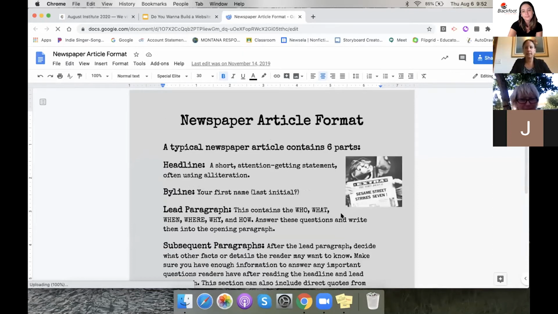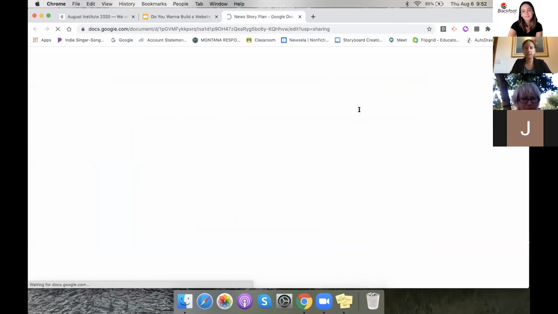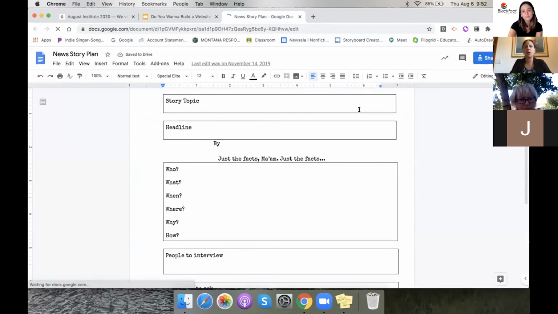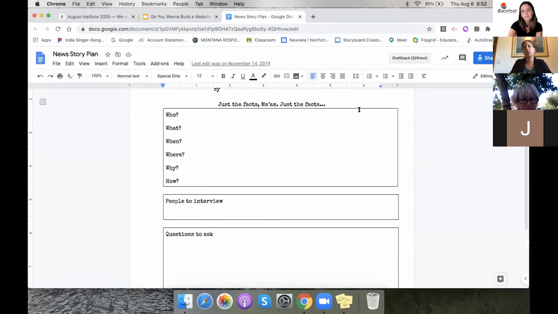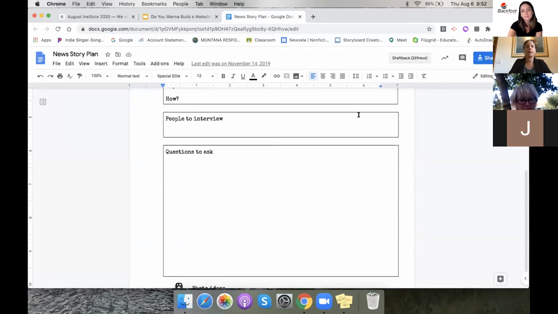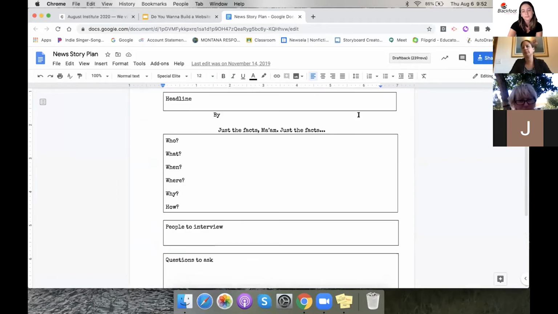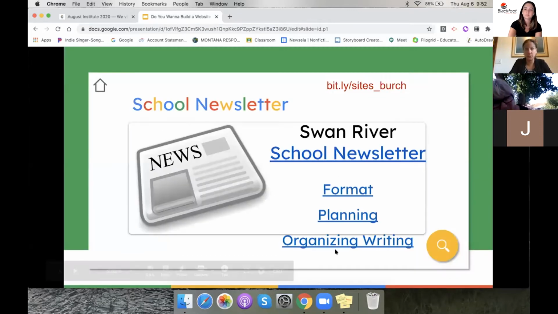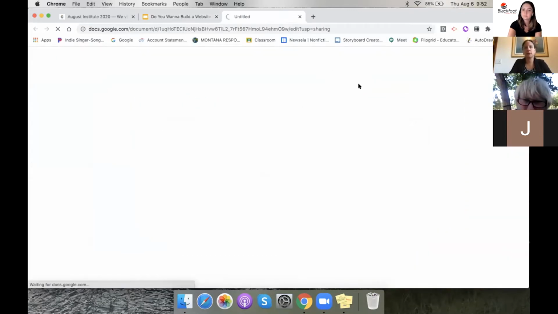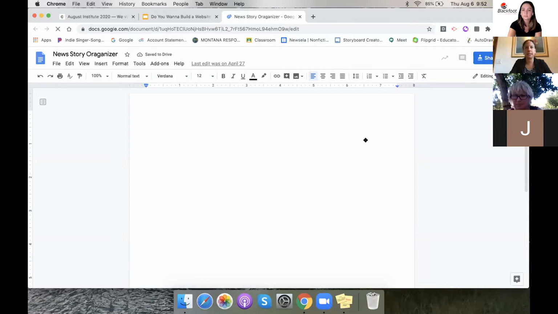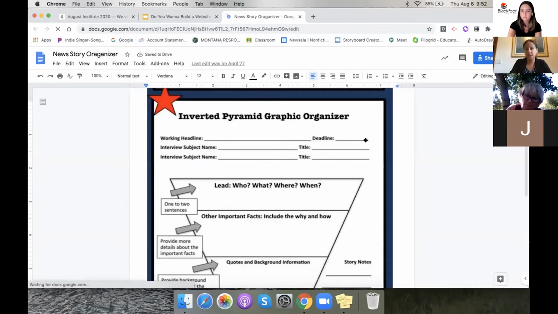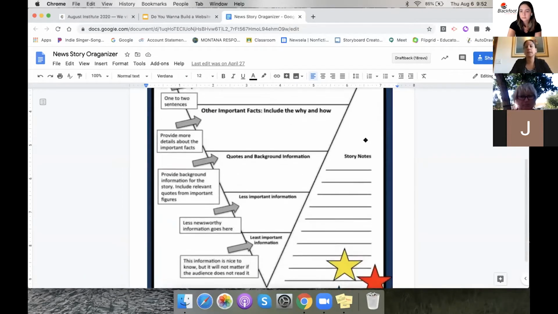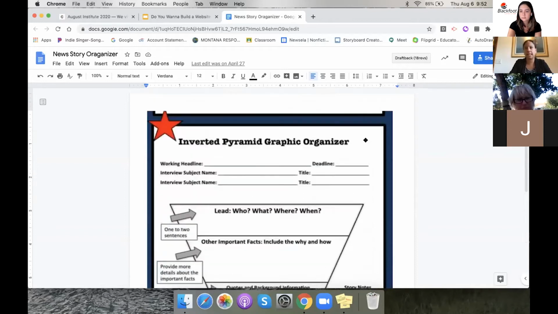And then they have a planning page that looks like this when they go out. So this is for when they go interview people. And a lot of times they're on the phone calling the PTO president, or they need to go talk to the principal, or just whoever has the information. So they use this page. And then we talk about news stories being the upside down pyramid. So they use this as well. So they have to show me all this planning before they are allowed to type on the website.